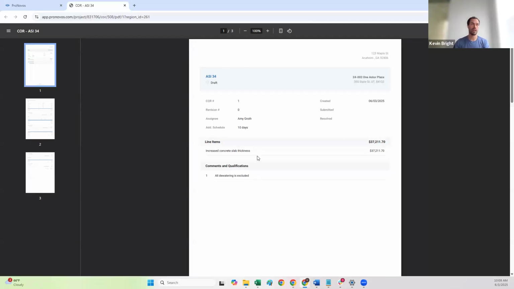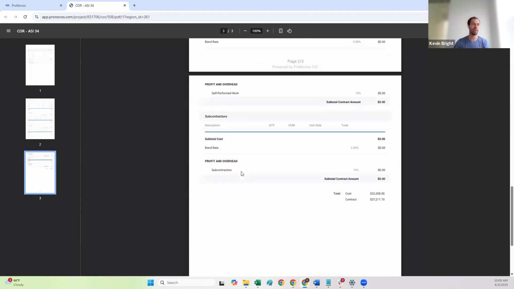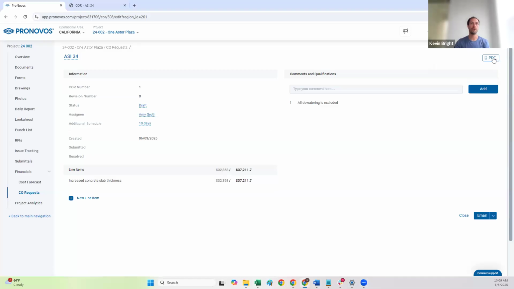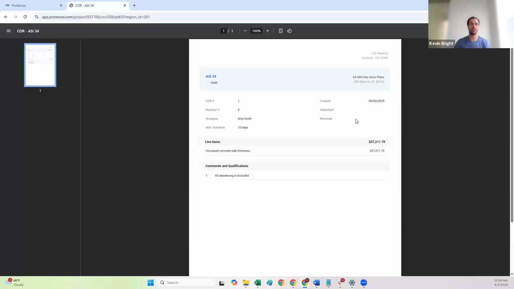So here you'll see we've got our summary page. Your logo would show up in the top here. You've got the change order number, the assignee, the date, the amount, any comments and qualifications. And then it will show you each of the sections for labor, material, equipment, and your subcontractors. If you don't want the line item breakdown, it's just going to show that first page with the total amount of the change order request.